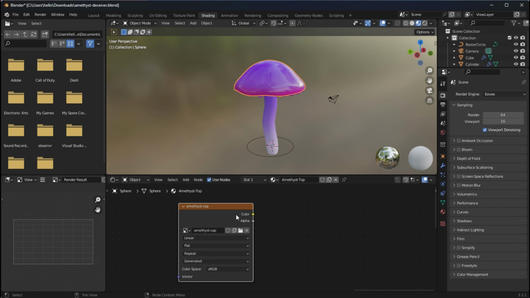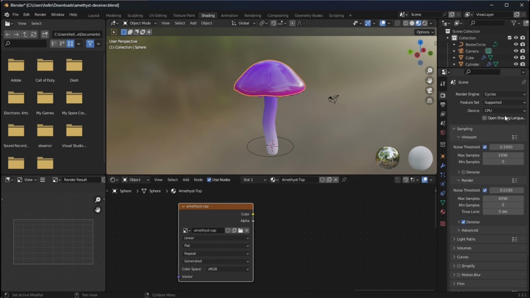If we go into our render settings on the right-hand side, which is the second one from the top, we need to make sure that we have a few things in place. First off, you're going to want your render engine to be Cycles, and then you can adjust your sampling numbers as you please. I'm keeping the default on the viewport samples, but changing the render max samples to 300.